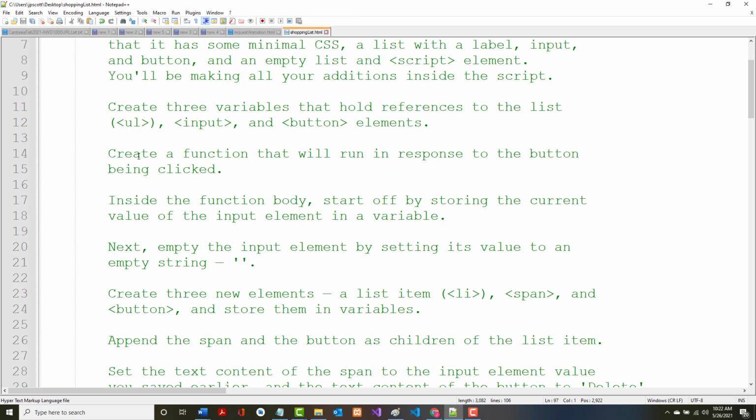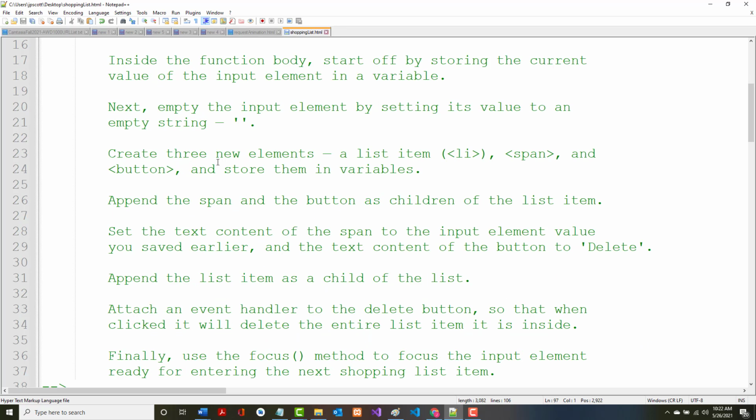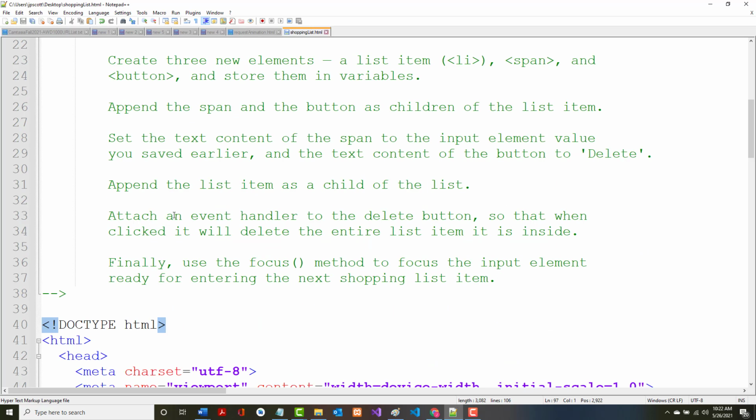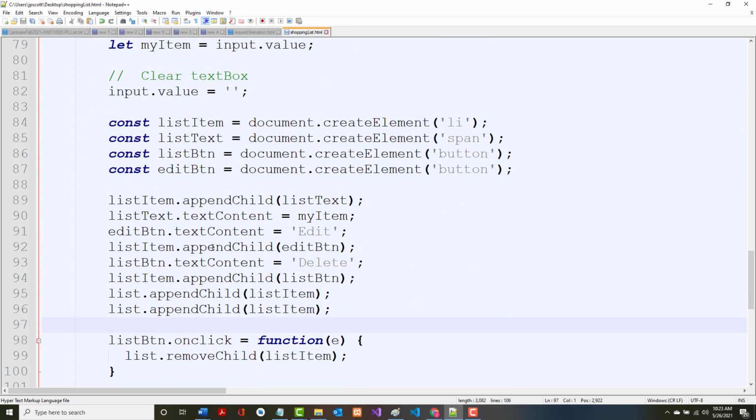So I did create the function. I stored the value in there. We emptied it. Yep. We created the new elements, the list item, the span, and the button. Appended, attach an event handler. Finally, we use the focus. All right, I'm going to leave that as a thing for you.